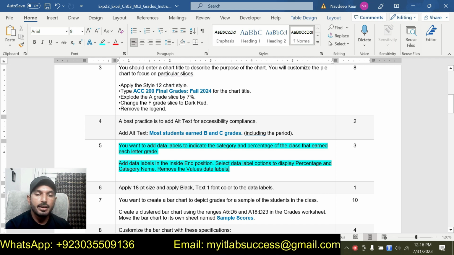You want to add data labels to include the category and percentage of the class that earned each letter grade. Add data labels in the inside end position. Select data labels option to display percentage and the category name. Remove the values data label. So now we are supposed to add the data labels to this chart, and the position for the data label should be inside end position. Select data labels option to display the percentage and the category name, and we are supposed to remove the values from the data labels.